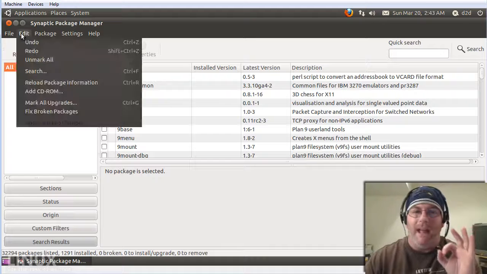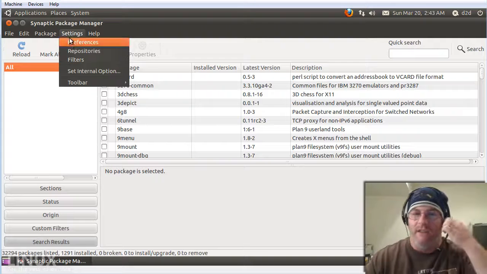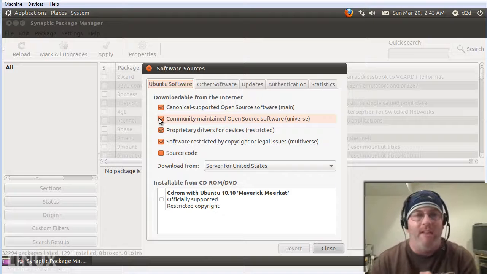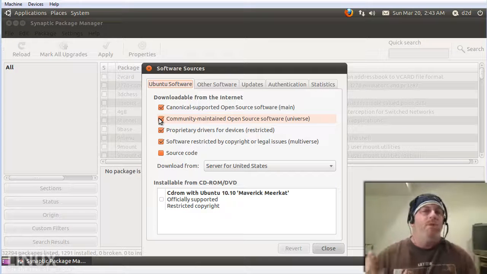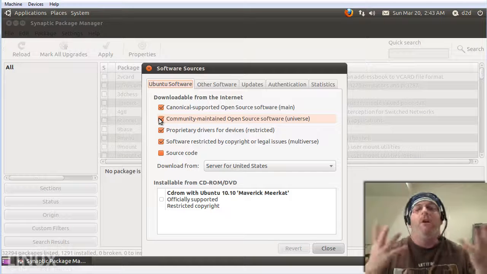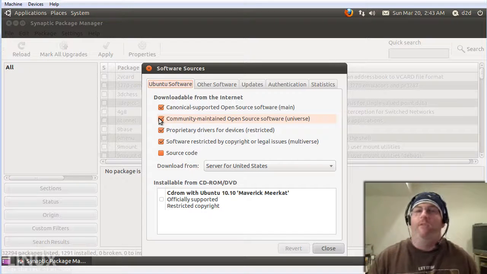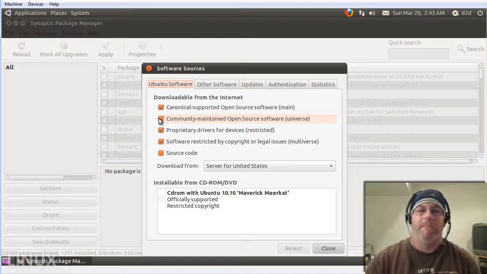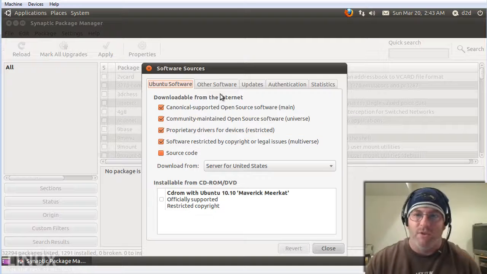If we go to repositories, you're going to notice this is the exact same window. Both of those front ends, Ubuntu Software Center and Synaptic Package Manager, are doing the exact same thing, and here's further proof. They both link back to this one filter of information and configuration. Same exact choices exist. So that's just an example.